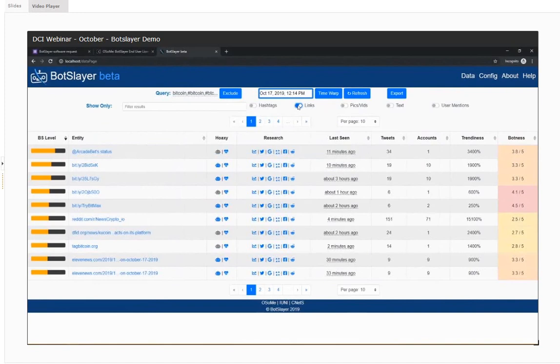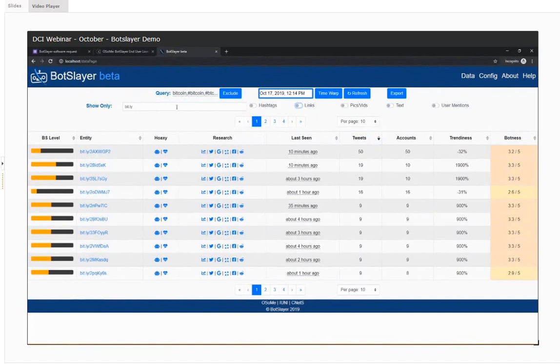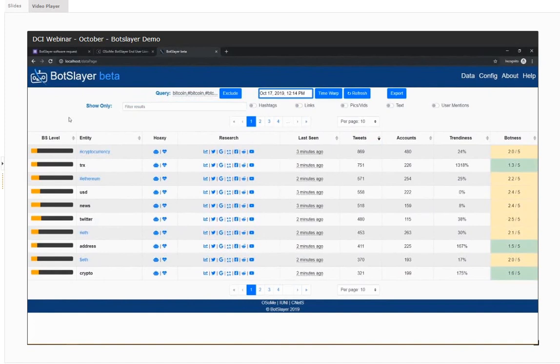Maybe you're only interested in links shared in posts that contain your query, so you toggle the links filter. Specifically, you're interested in shortened links, so you type bit.ly in the filter box. Next, you want the most tweeted, so you sort by tweets. Like this, you can likely find exactly what you're looking for. Untoggling links and removing the filter for bit.ly, we see the highest tweet counts overall. All extracted text that isn't a typical entity will show in bold like that.